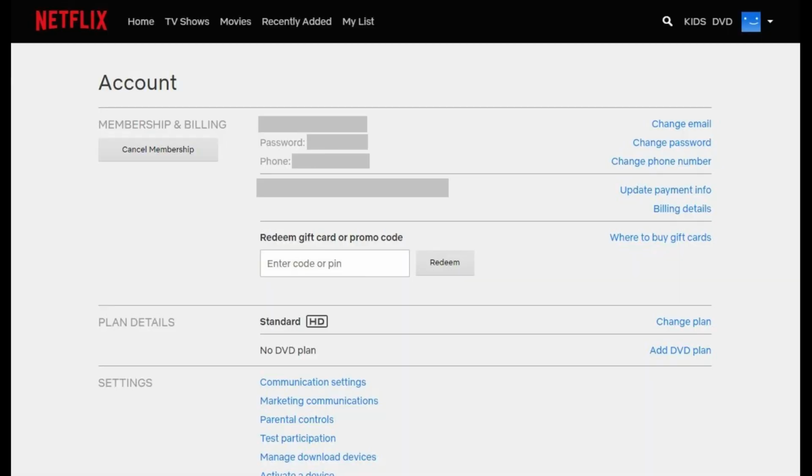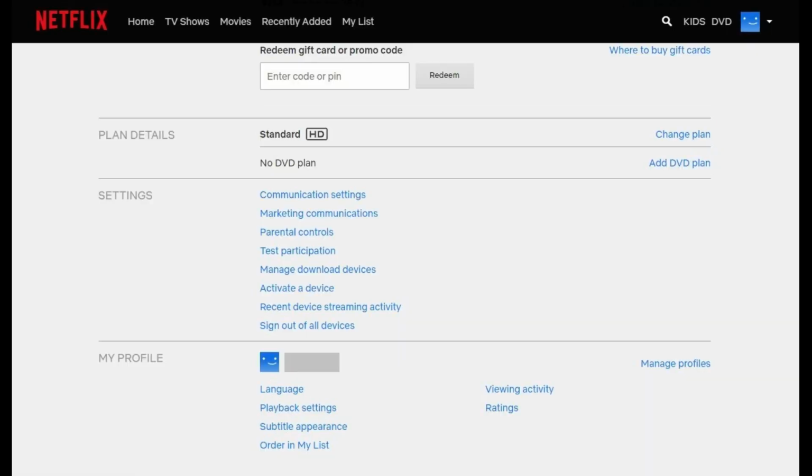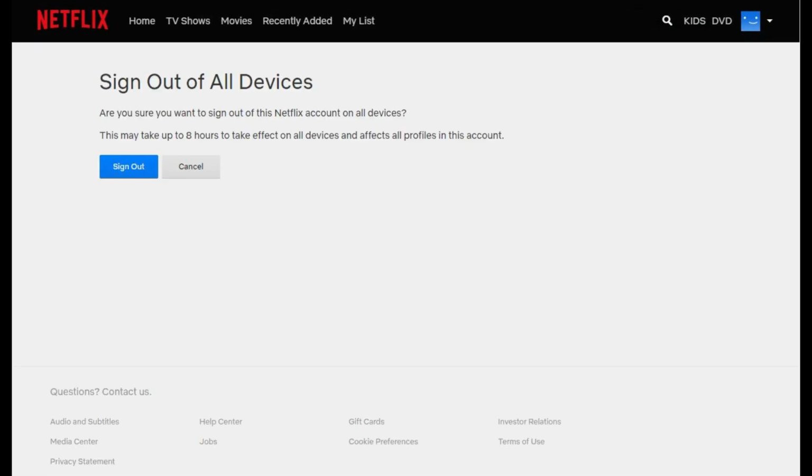The account window appears. Step 3. Scroll down to the Settings section and then click Sign out of all devices in the list of options. A Sign out of all devices window appears. Step 4. Click Sign out.